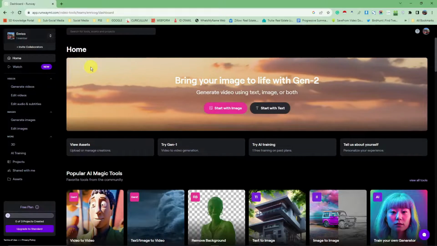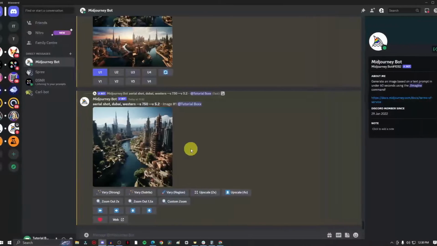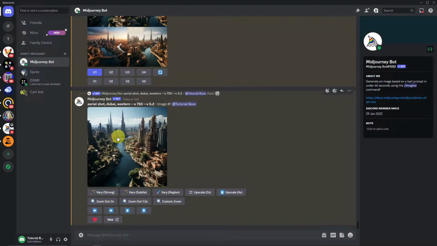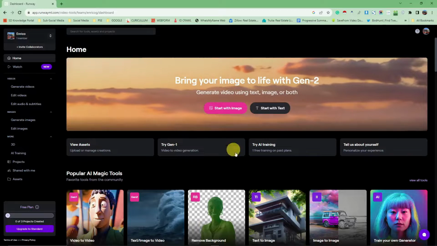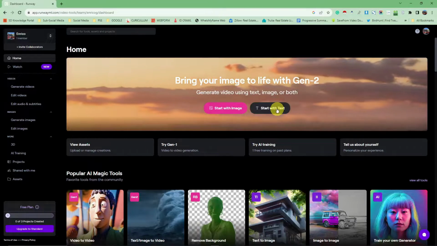And then next up is gathering your image. I just got my images from Midjourney from Discord. These are sample images. So I just got this one right here. And then I'm going to go back right now on the website earlier. So I have two ways for you here. I'm going to start with image and then we can compare it later on with text.